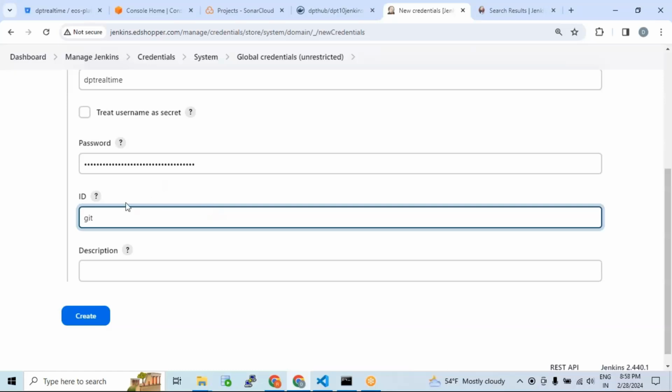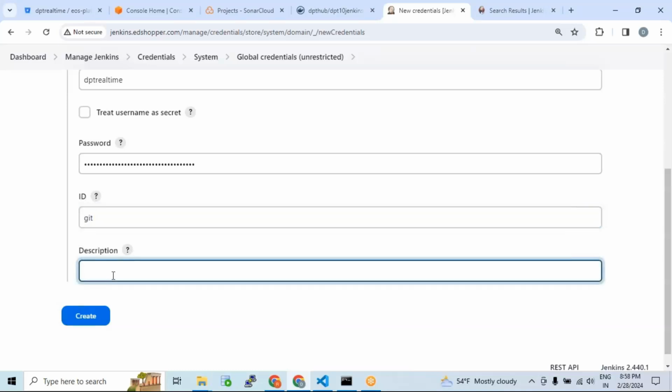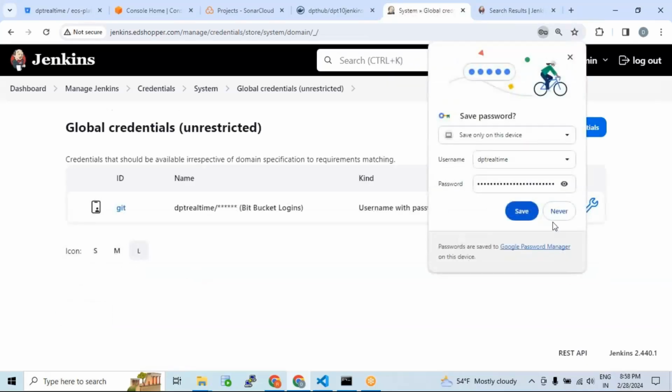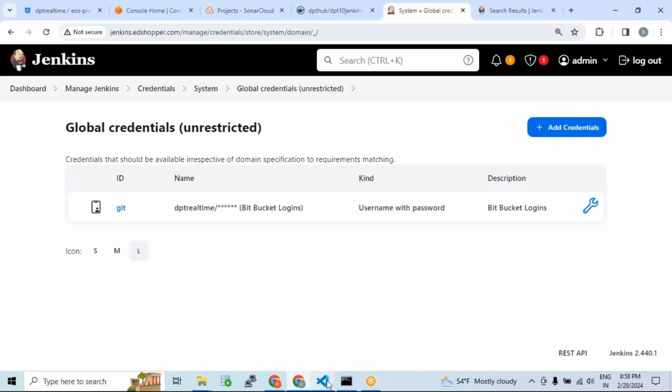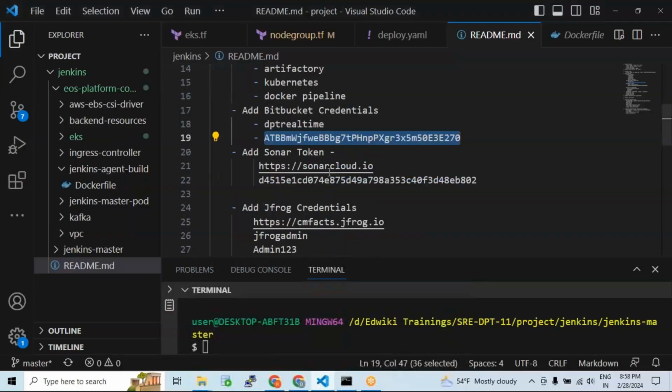So let me give the ID for this secret, and let me give some description to understand what kind of credentials it has. It has Bitbucket logins. Click on create. Now, in the same way, I need to start adding all the secrets that Jenkins would need. So I need to add the Sonar token as well, right? So this is the Sonar token. We are already familiar with how to get the Sonar token, right?